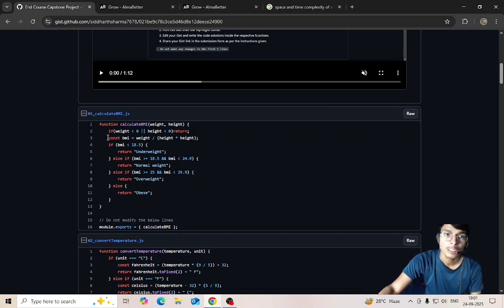This statement calculates the BMI. After calculation of BMI, the code goes into the if else statement. It checks that if BMI is less than 18.5, then it returns underweight, and if this if statement is not true, then it goes further to the else if statement, which is if BMI is between 18.5 and 24.9. If this statement is true, then the weight is normal weight.